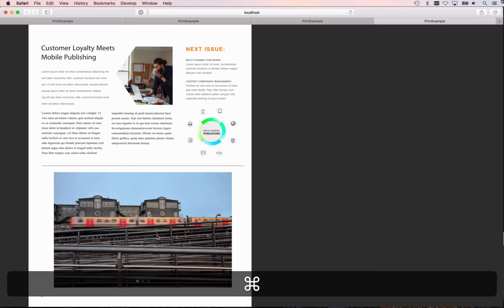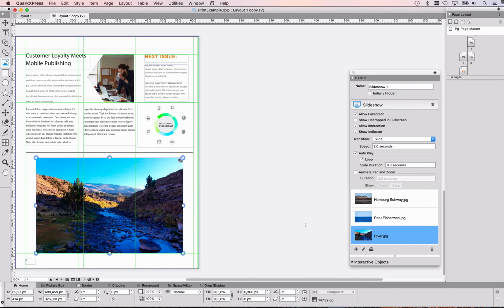Well, nice. I don't like it so much. So what to do? First, I don't want the indicator. I don't like it. Then interaction. Yeah, well, no, I don't want my reader to interact with my file here. Full screen is fine. Let's take it out. And maybe I'll use a flip over 2 seconds and 8 seconds slide duration. That might be all better.